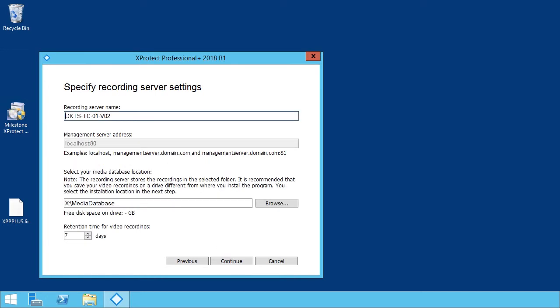This is where we can specify settings for the recording server. The installer automatically suggests the computer name as the name for the recording server. We changed the location of the media database to a separate drive because we don't want to run the media database and operating system on the same physical disk. We also want to keep our video recordings for 14 days instead of 7. So let's change that. Click Continue.